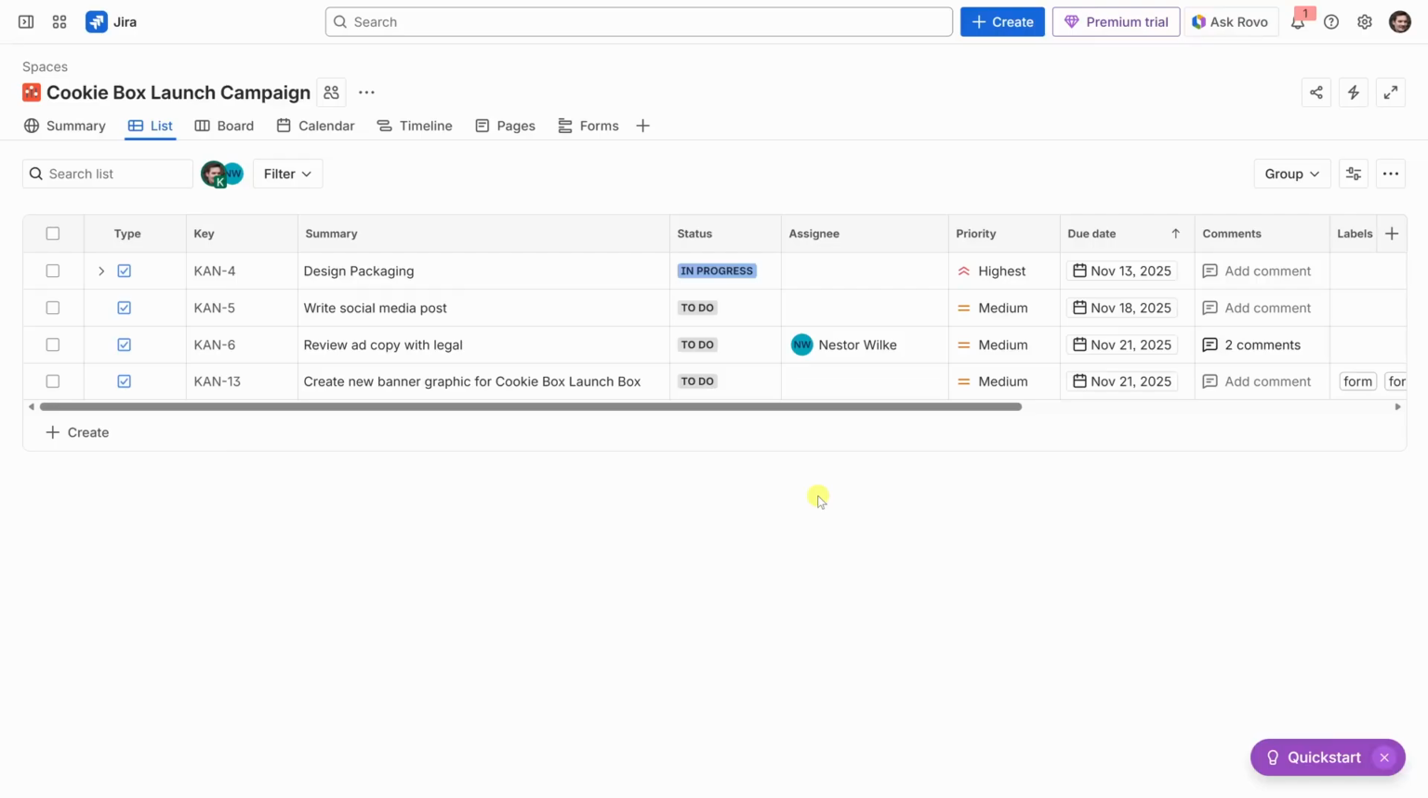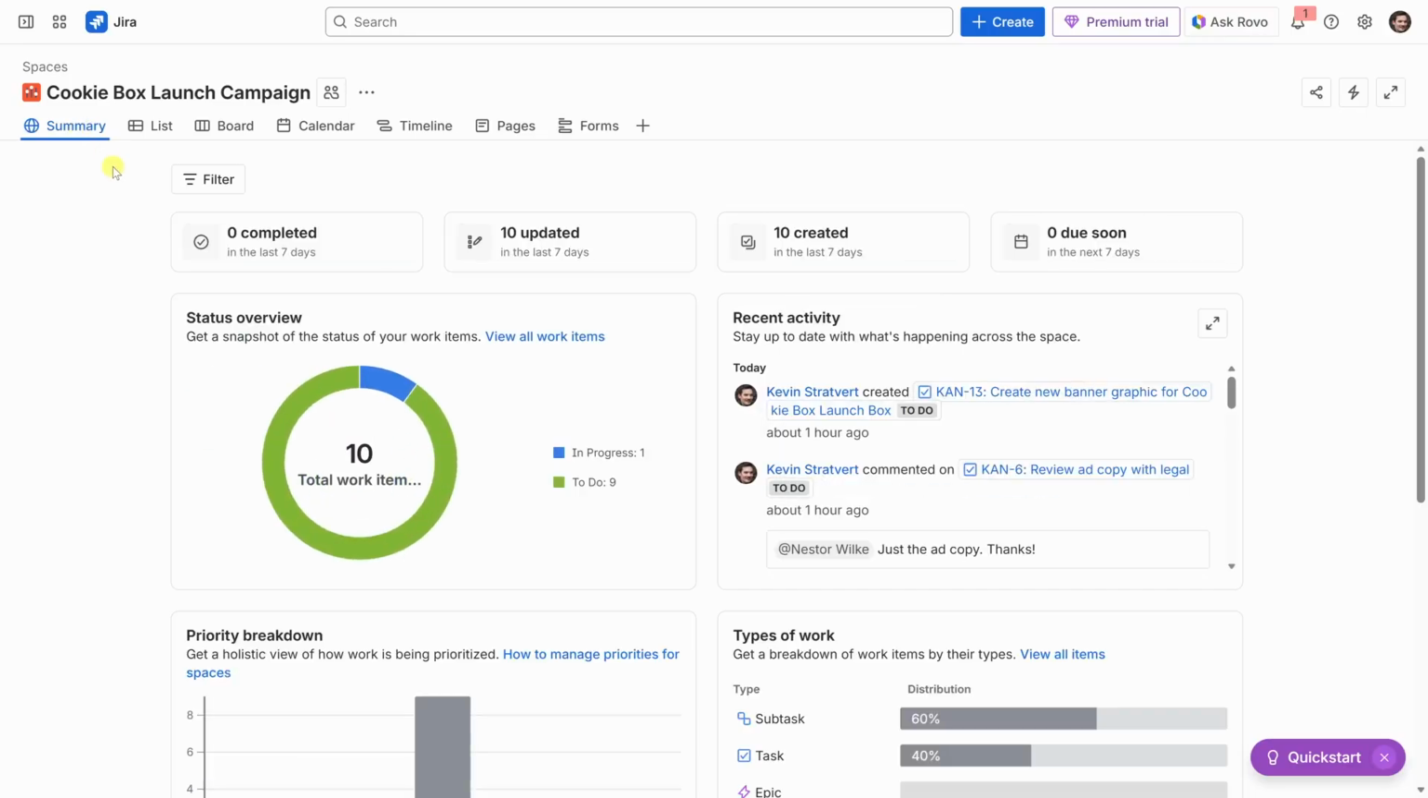Now that we've added tasks, forms, and automation, let's look at how we can track progress and connect Jira with the other tools we use. To track the overall progress of our project, right up on top, let's switch into the summary view. And here we get a quick snapshot of how things are going. Right up on top, I can see a status overview. We have 10 total items and 1 is in progress. We're lagging a little bit. We'll have to get more of these items in progress.